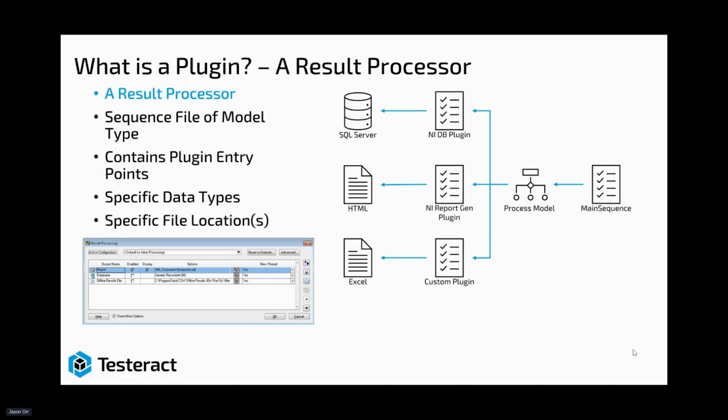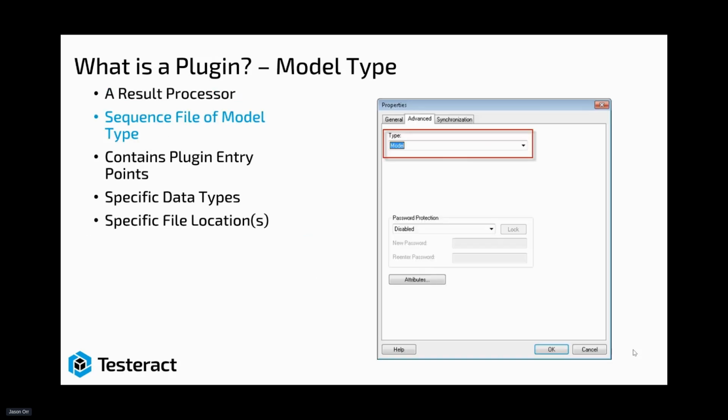Specifically about a result processor: you have your main sequence, or your client file, that gathers the results, and the main sequence passes that result list to your process model, which then invokes the plugins that actually process those results. A plugin in and of itself is just a sequence file, as with a lot of things in TestStand. Process models are just sequence files. A result processing plugin is also just a sequence file, but it has this special model type, and we'll go into a bit more about why that's important. One of the things that makes it unique is that it is of the model type.